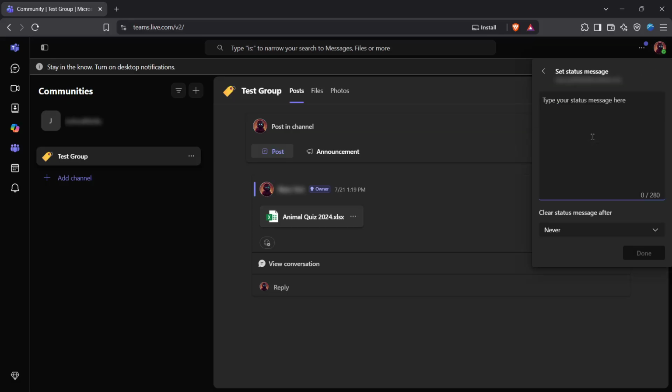In the text field, type your out-of-office message. For this example, I'm typing out of office. Your message appears in the text field as you type and will display to anyone who views your profile or tries to contact you. Next, you'll see a drop-down that's currently set to Never.